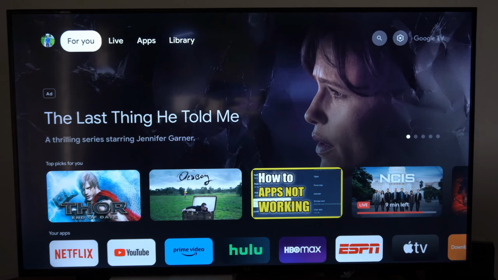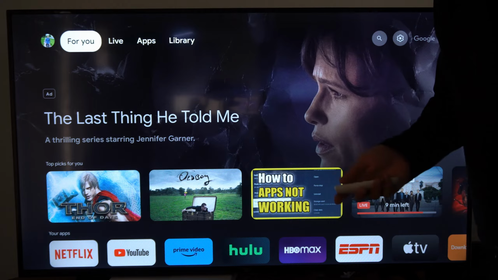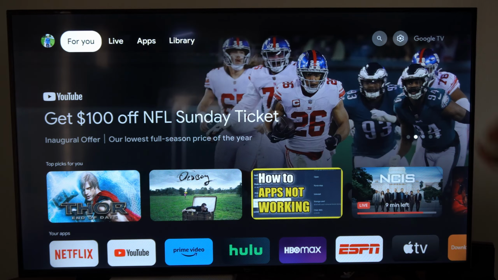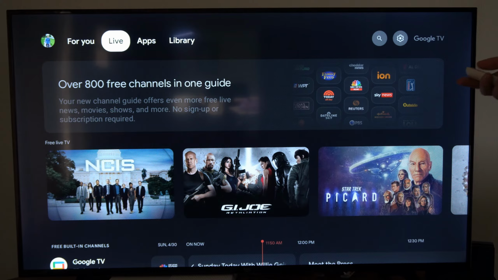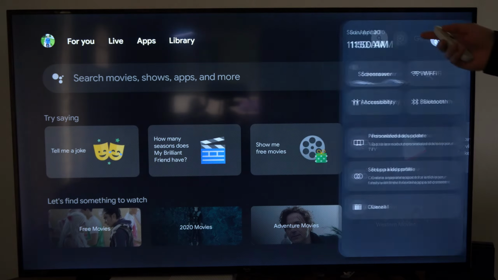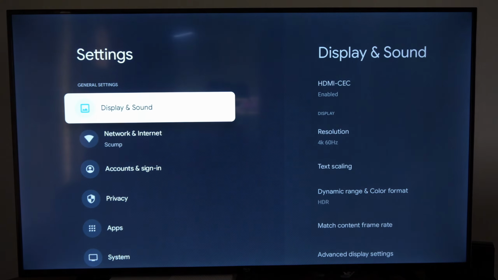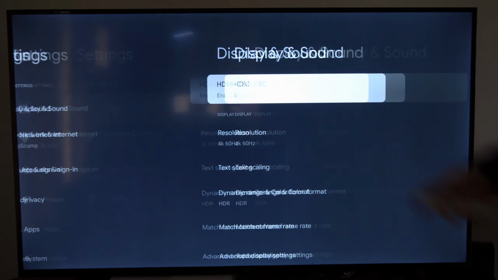Today in this video, I'm going to show you how to fix flickering on your screen when you're using the Chromecast with Google TV. Now this could be a relatively easy fix. So just on the home screen here, let's go on over to Settings and select this. Now let's go to Display and Sound and then go to the right.